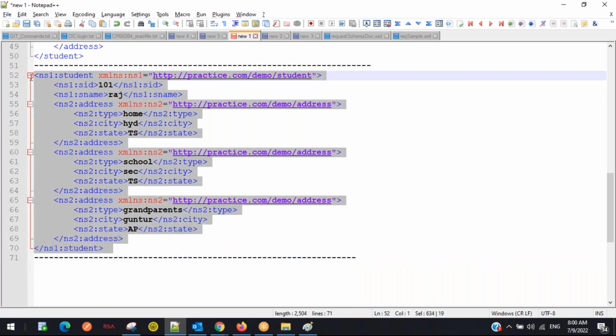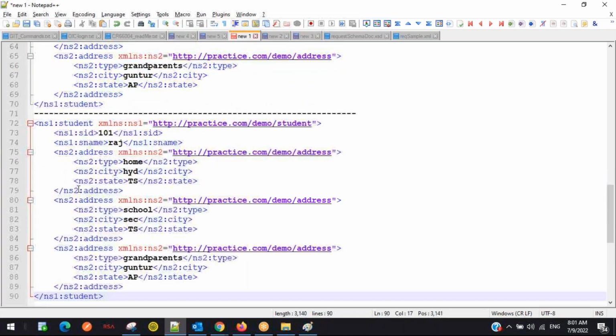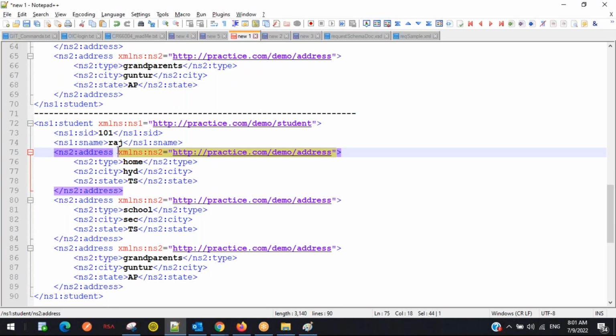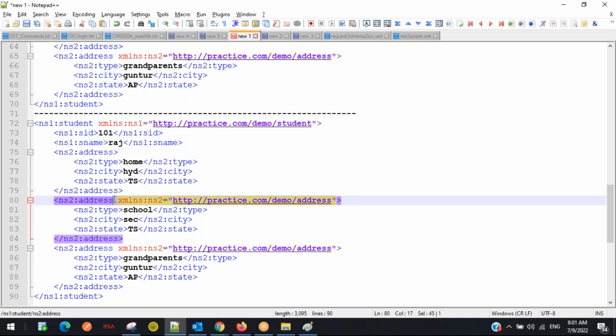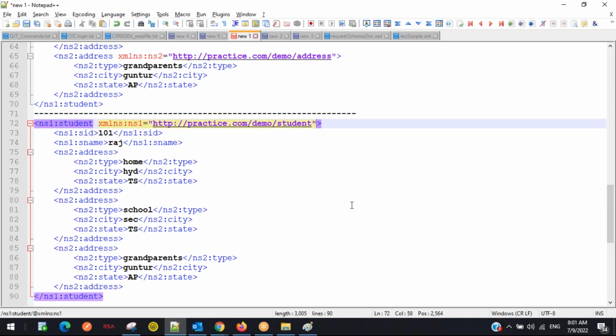Okay, what I can do, I will improve my document like this. Instead of writing the address namespace inside the sub elements, I want to write the address namespace in the root element of the document.